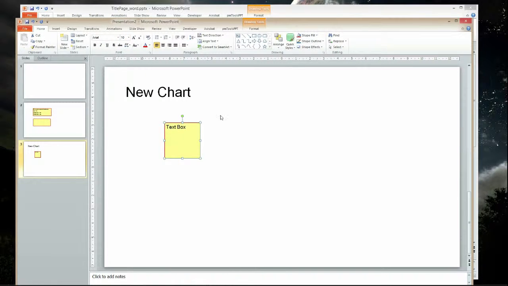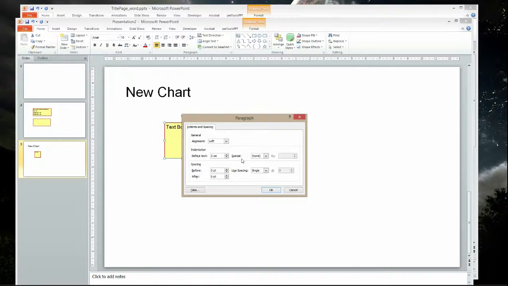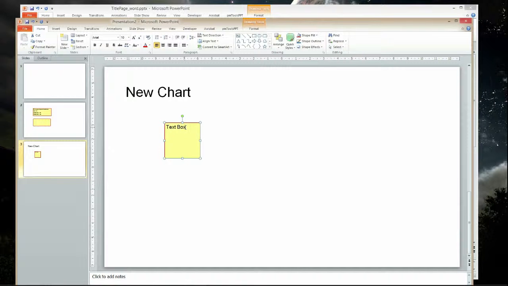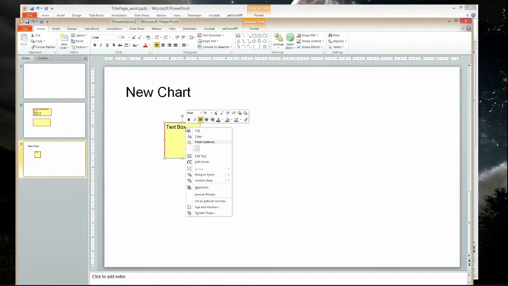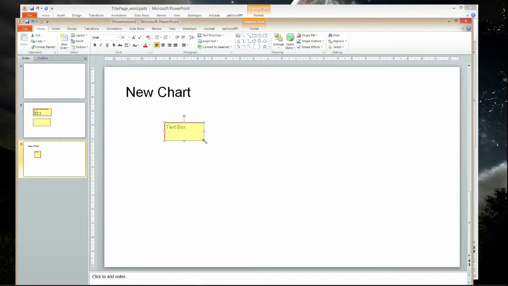to 10 point. And I also remember I'd set the paragraph space to 6 points after the paragraph. I'm going to change it to 0 because I can always put in a space myself. It's just a carriage return. That looks a little better. I'll right click on that now, and I'm going to set that as the default text box. So every time I create a new text box, it'll be like this.